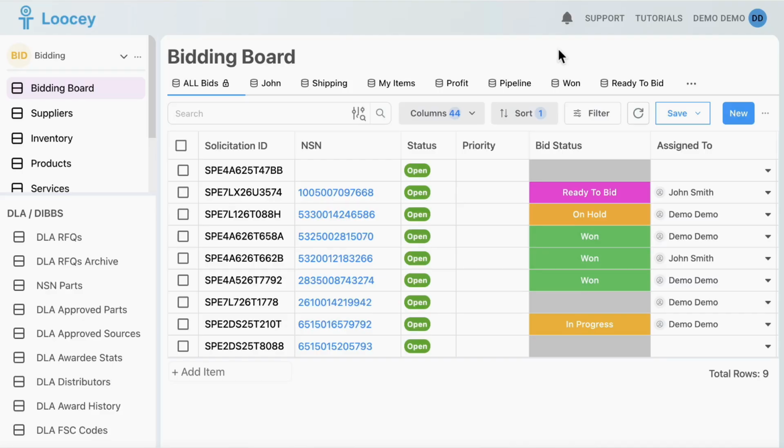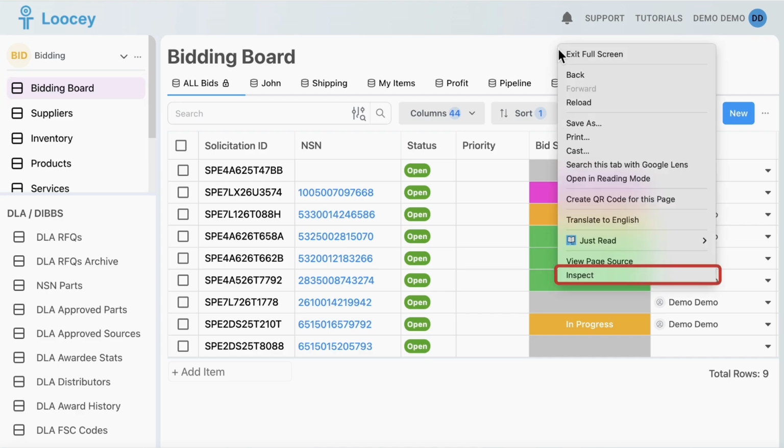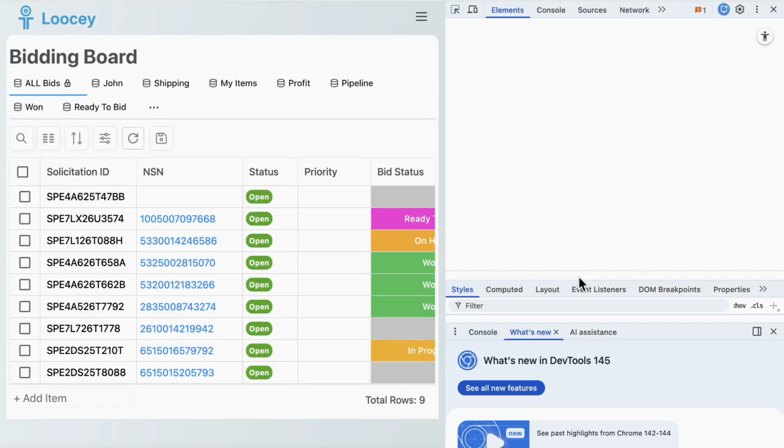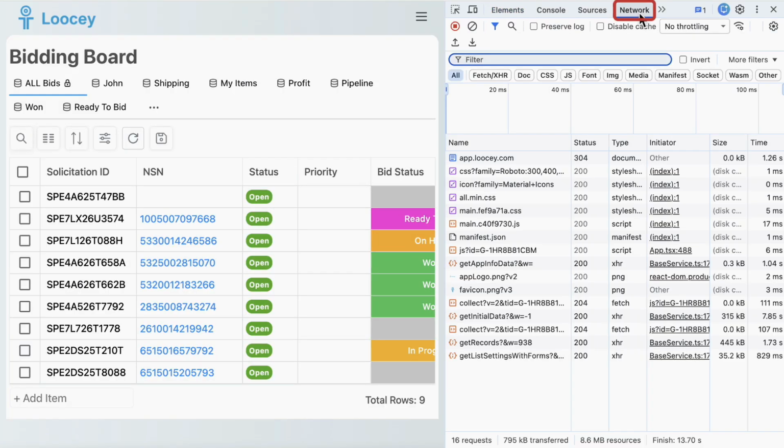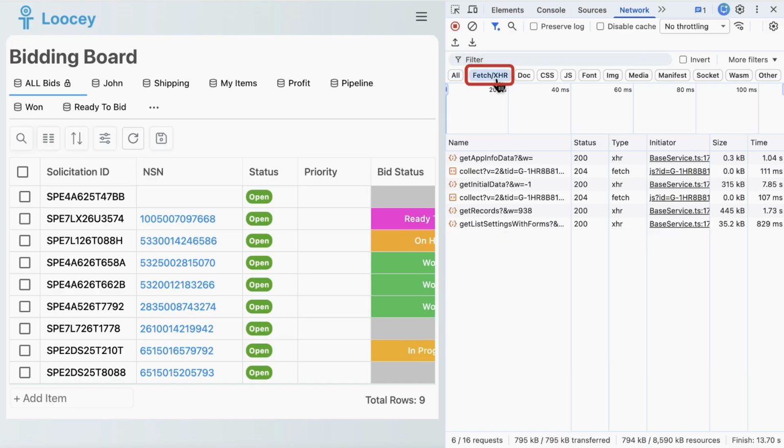Let's try this. First, go to Loocey and open the bidding board as an example. Then right-click and select Inspect or open Chrome Developer Tools and refresh the page. Next, go to the Network tab in Developer Tools. You should see all the requests being made. Select Fetch XHR to filter the API requests.